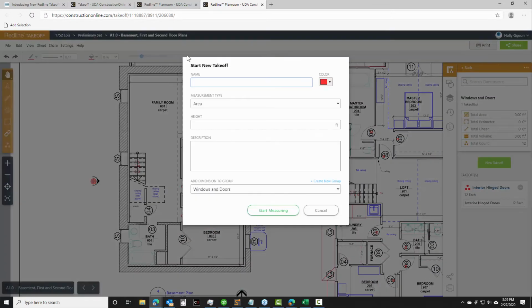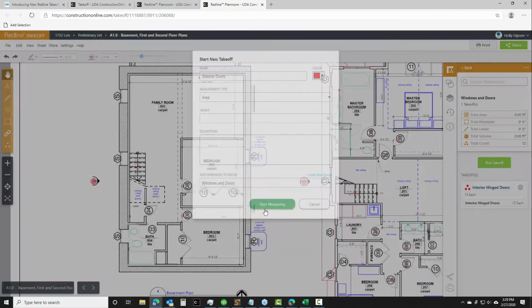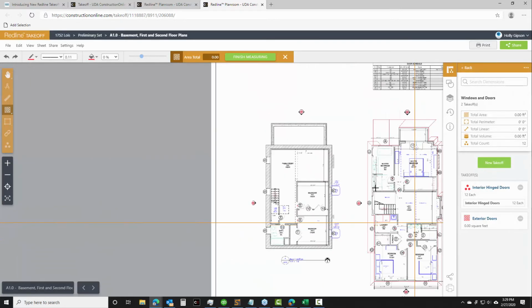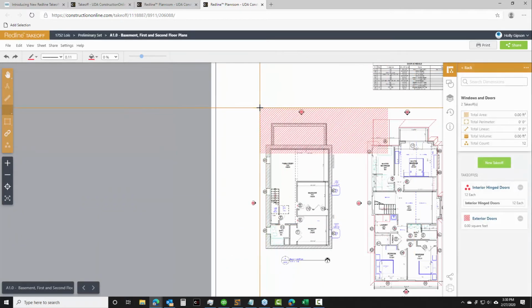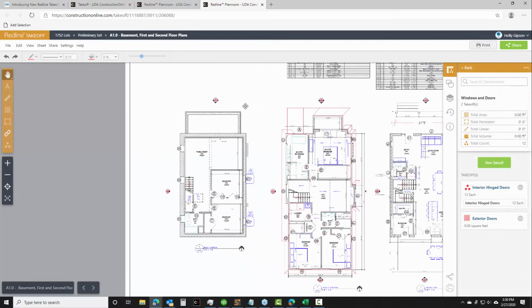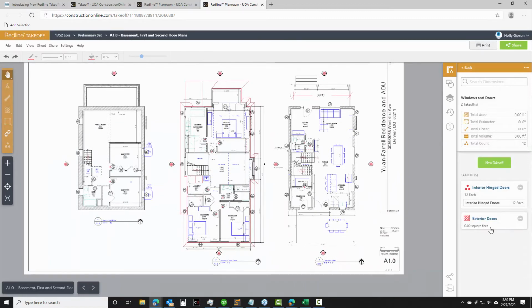Here, maybe we want to do a new takeoff for exterior doors. Maybe we want to do one for our closet doors. I mean, really, you name it, anything that you might want to count out like this. This is really how you would do that. So we'll call this exterior, and maybe we've got some going here. We'll finish that. Oops. Move things over. It looks like I did an area there by accident.